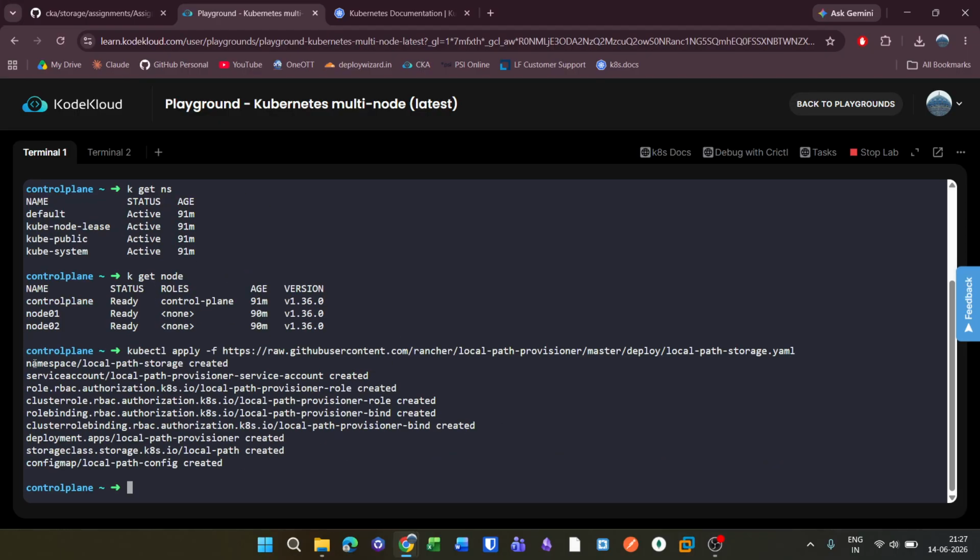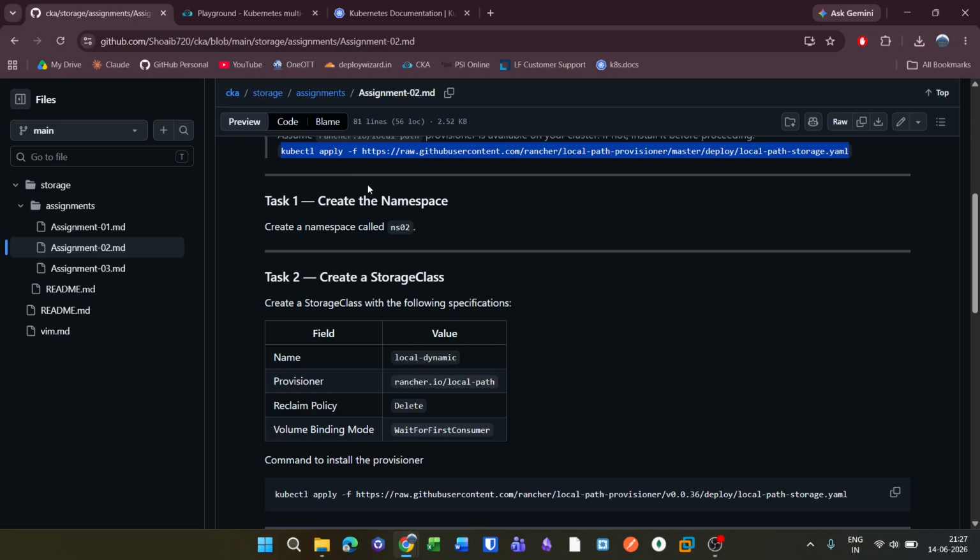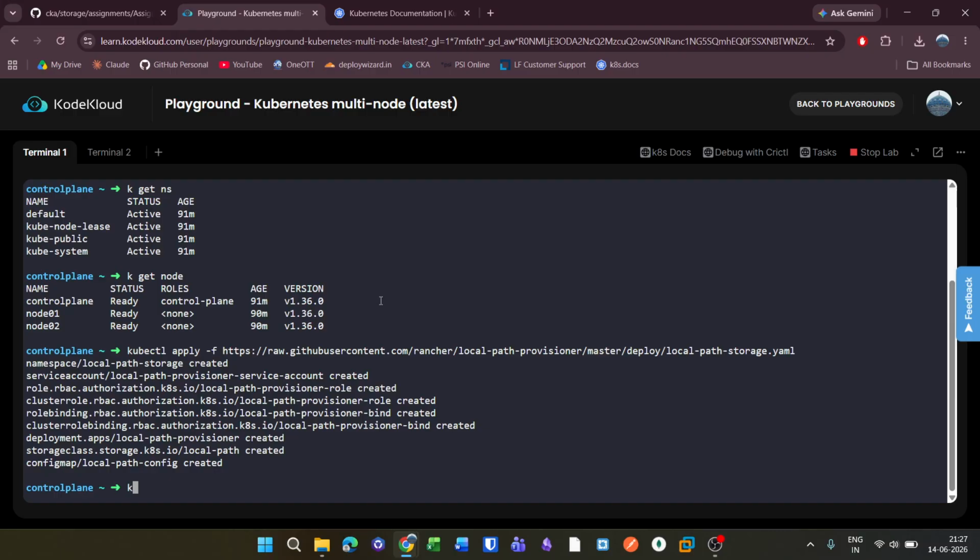Okay. As you can see, it creates namespace, service account. It will be creating a role binding, cluster role binding, a deployment for the provisioner, storage class, and a config map. Okay. So we don't need to check each and every one of them, but it will be working for us. So let's create a namespace first, as requested here. Okay, create namespace.